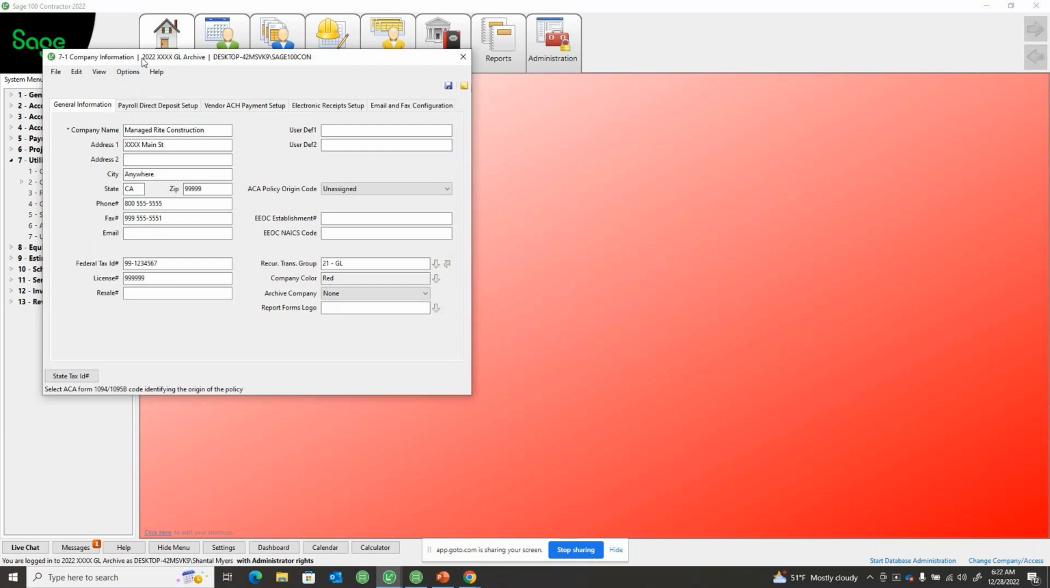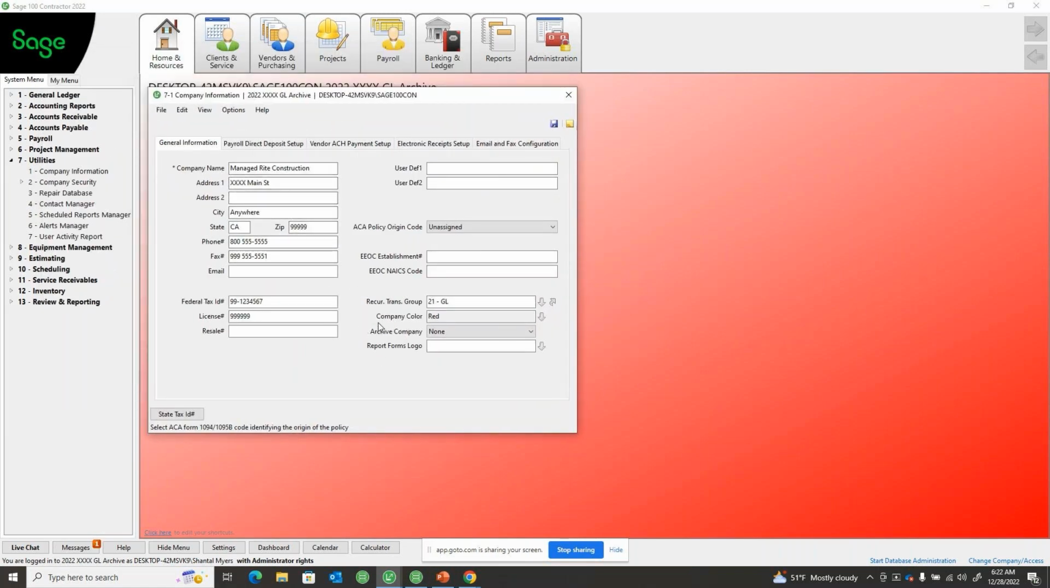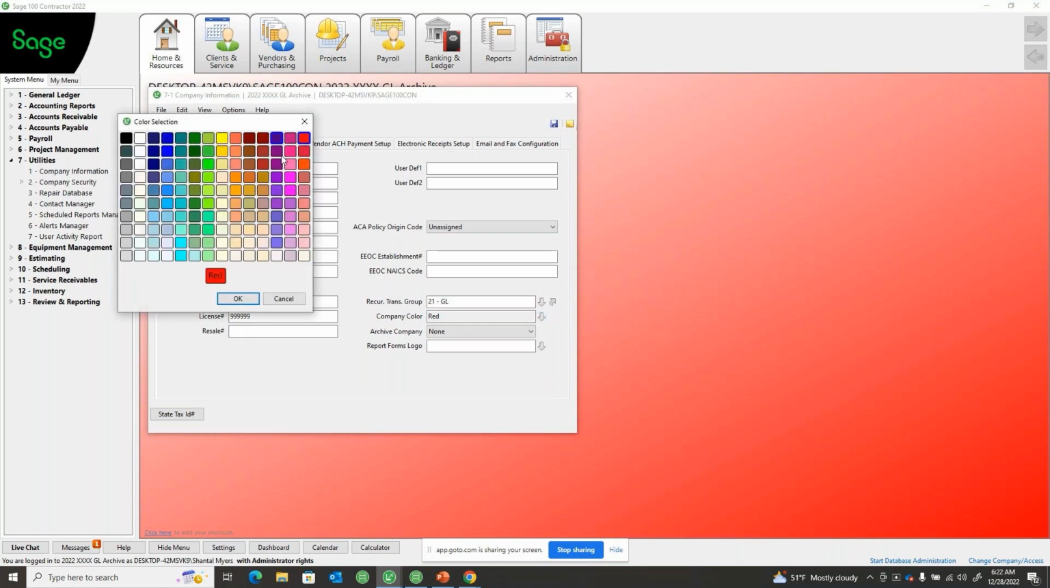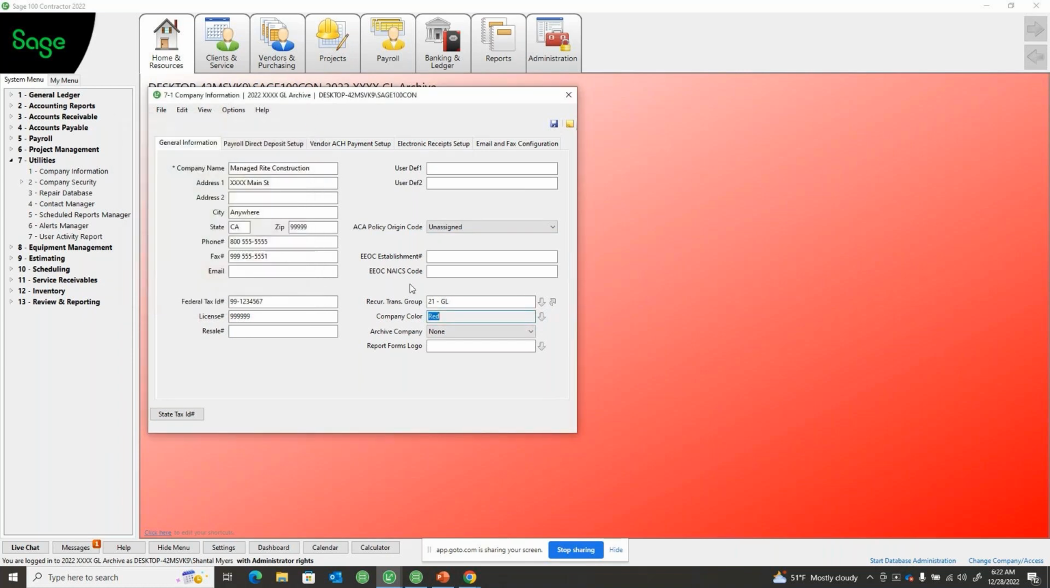So in 7.1, down here where it says company color, you can change the background of your company database. And you can do this in your live environment too. So that's where you can change the background color.